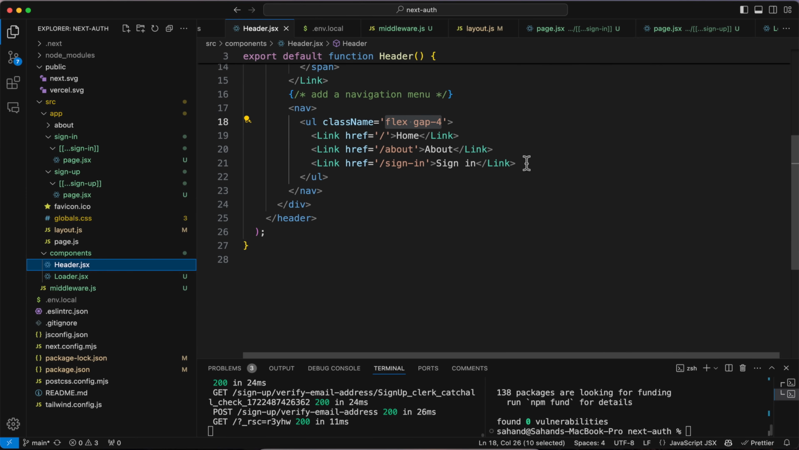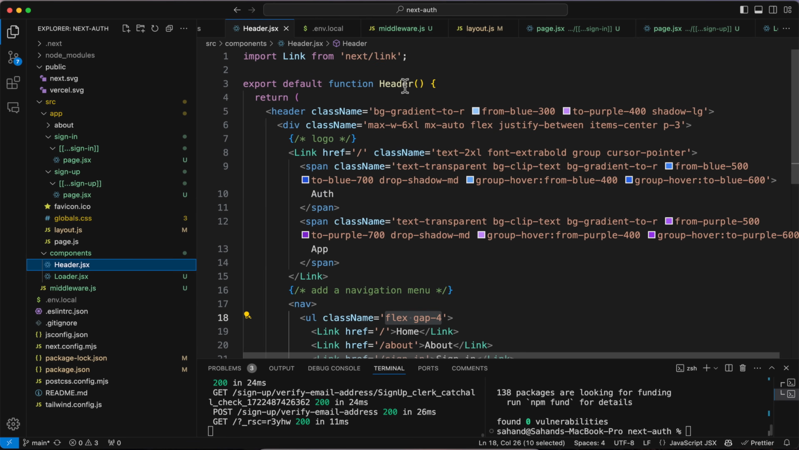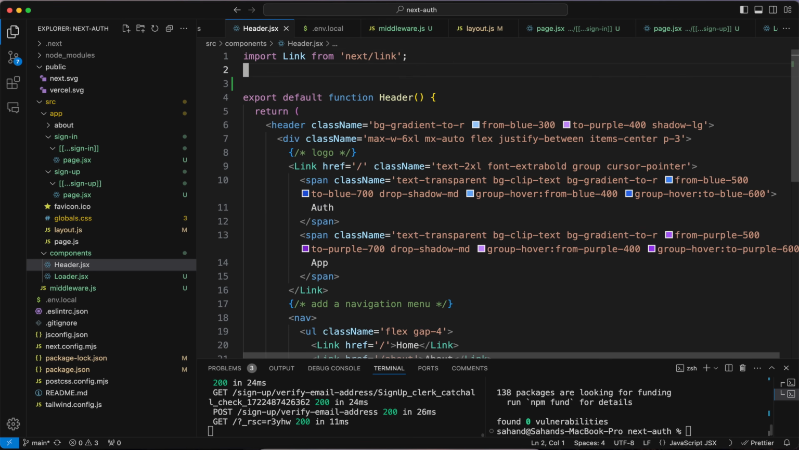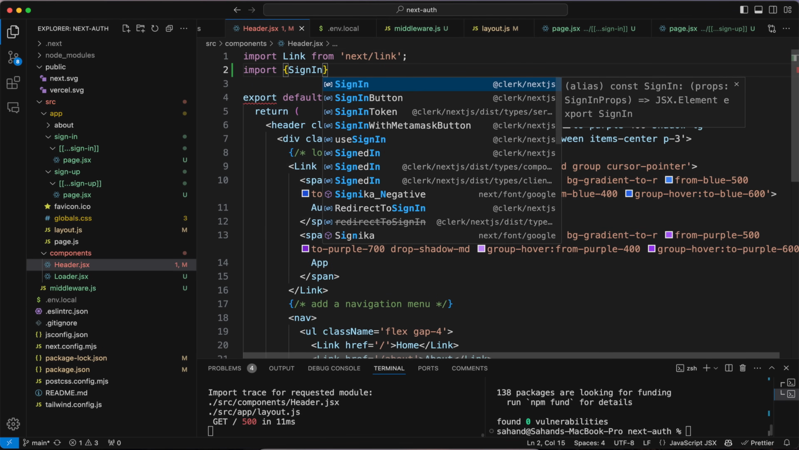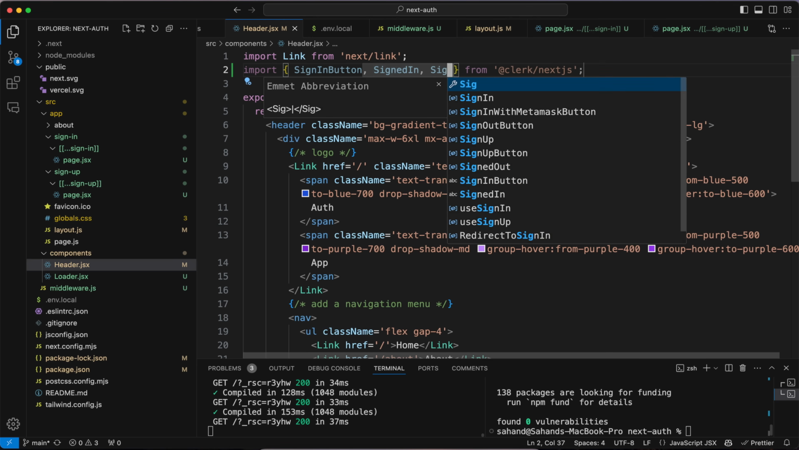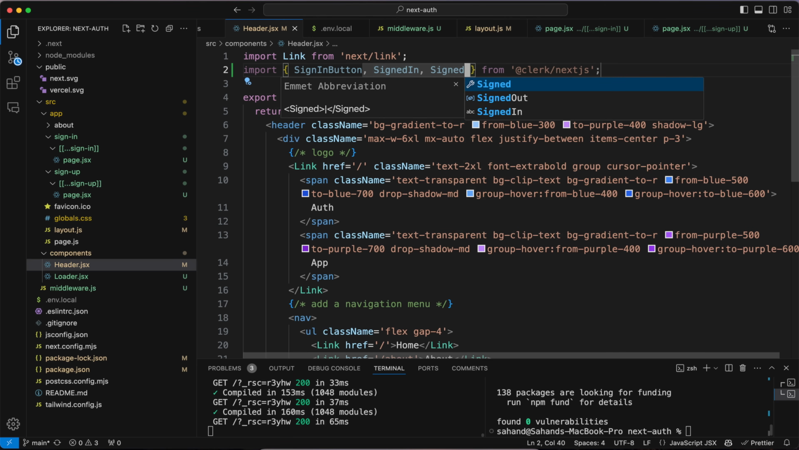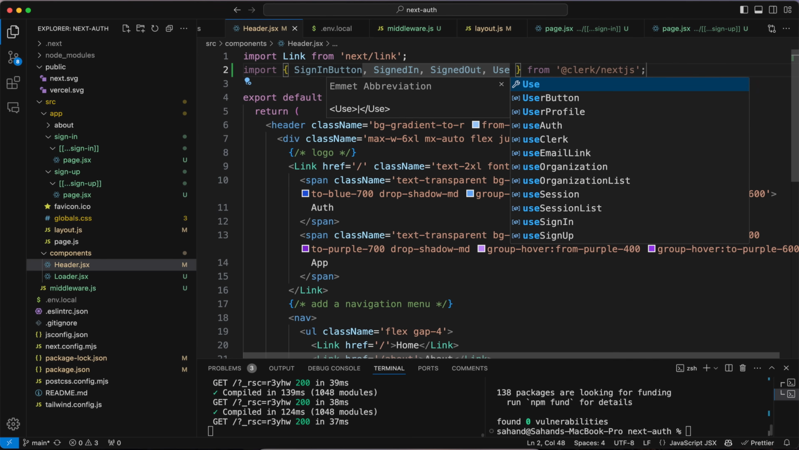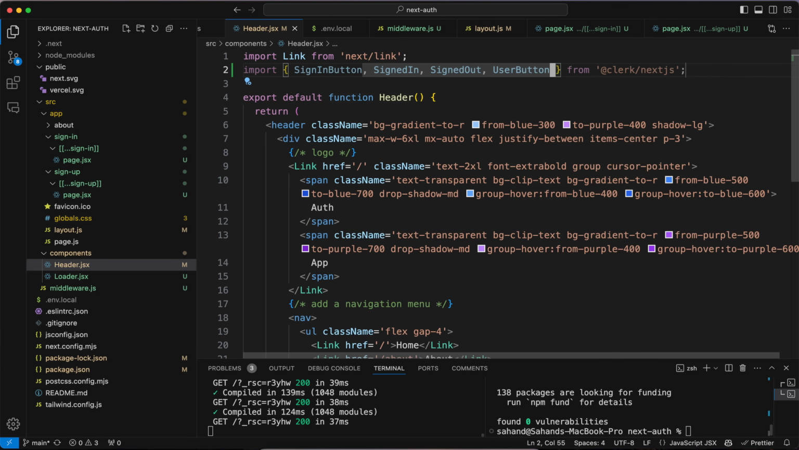And inside this sign in, we're gonna have a different method. What we wanna do here is import a few things from Clerk. So we just wanna import SignInButton from Clerk, and SignedIn. SignedIn means we wanna check if the person is authenticated or not. We're gonna check SignedIn and also SignedOut. And also we want to have the UserButton just showing the avatar. So UserButton, we're going to import it.